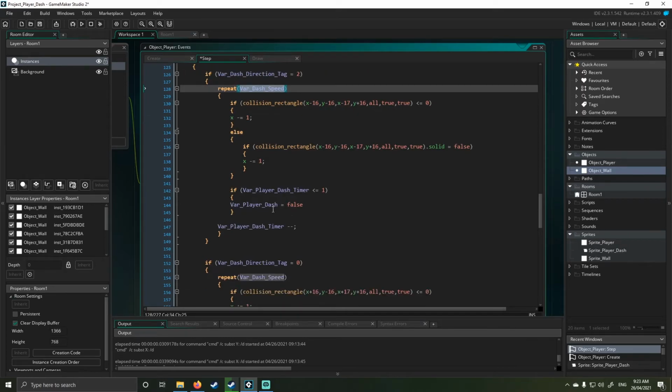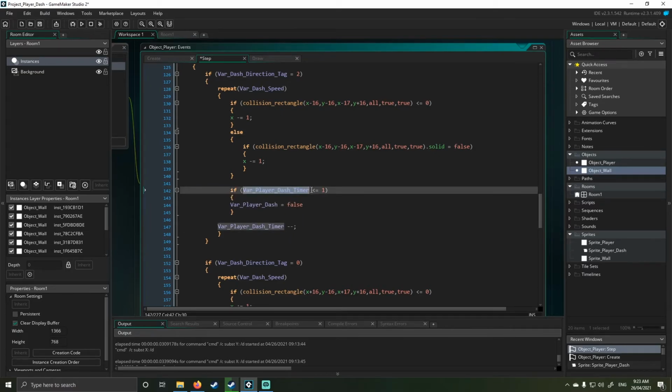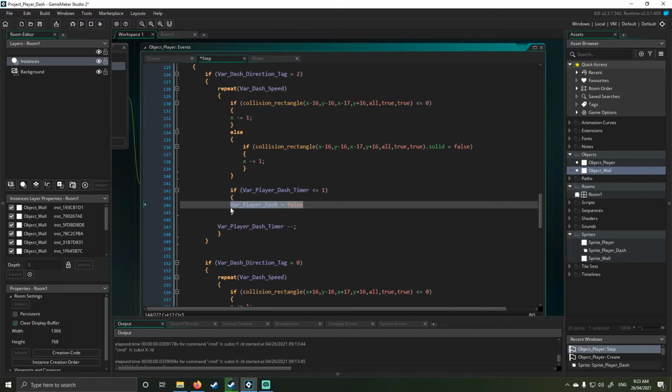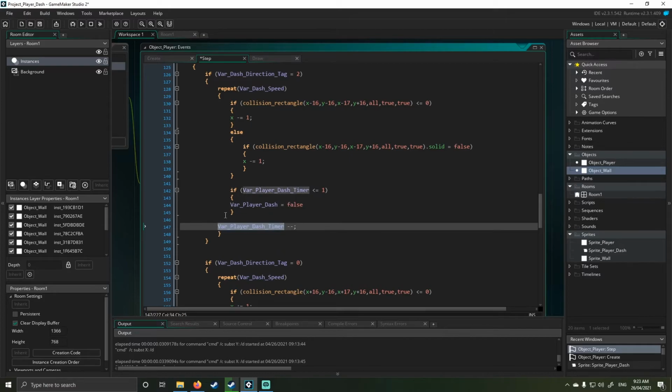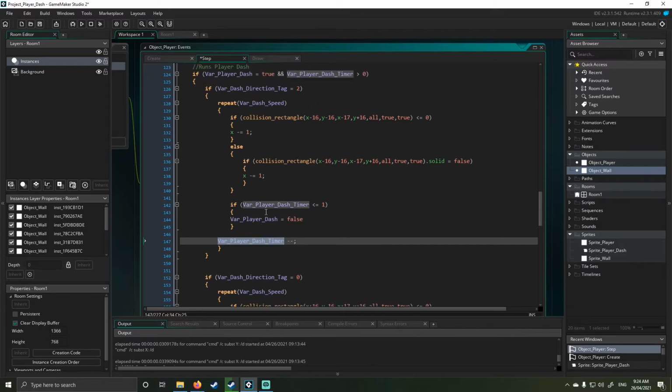The only thing that's different in this code is this here. So this counts down the dash timer. So if it's less than or equal to 1, it's going to reset itself to false, so it resets the scale. And here, the dash timer just minuses 1 from itself.